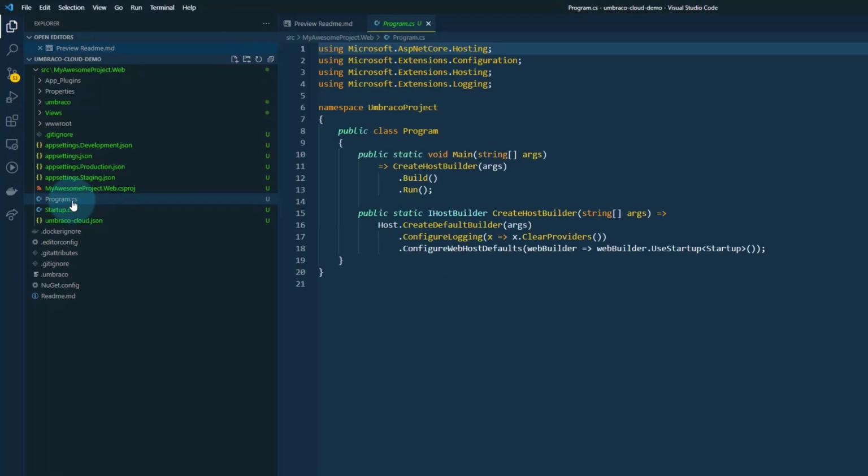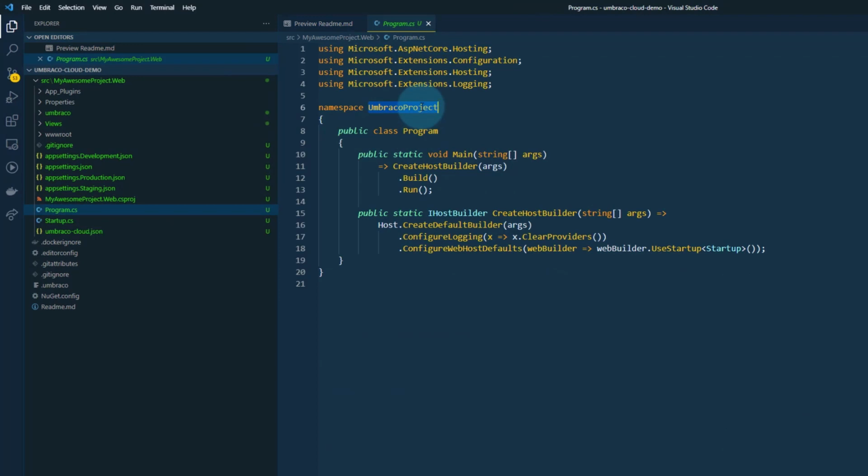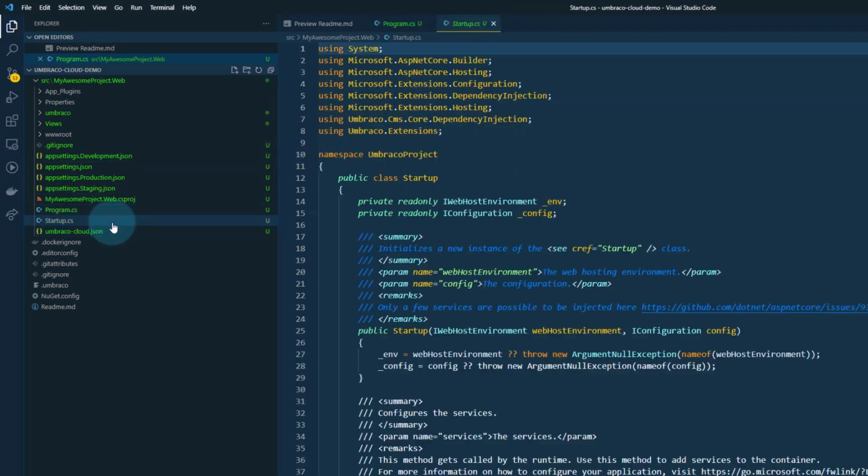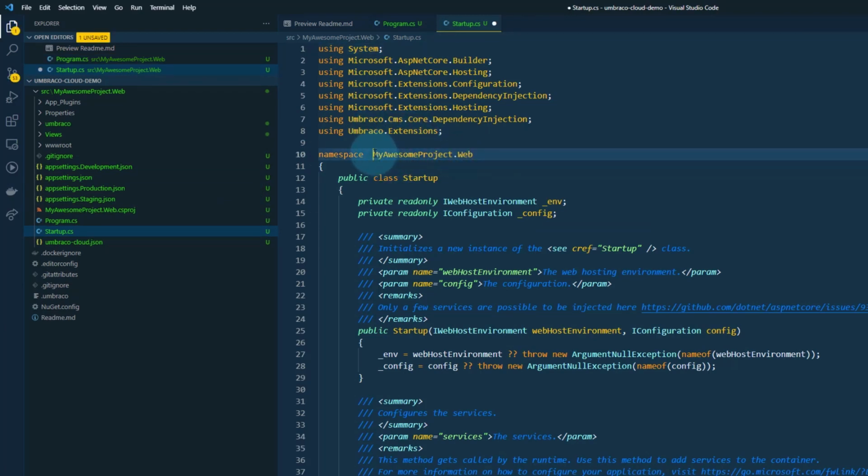So in program, let's get some matching namespaces. myawesomeproject.web, and in the startup as well. Perfect.